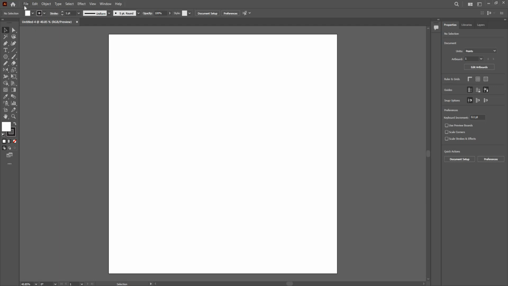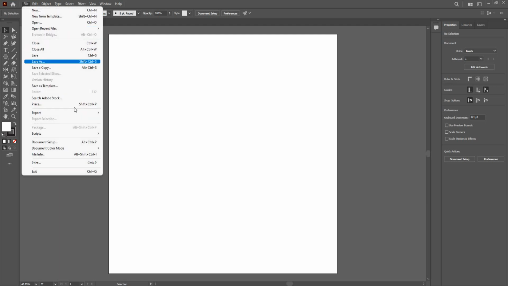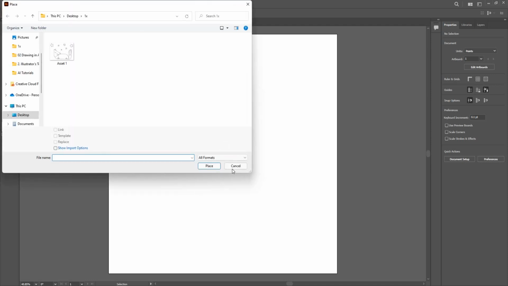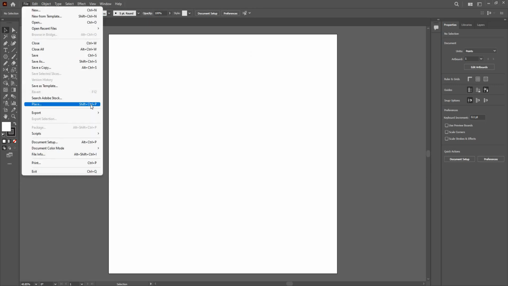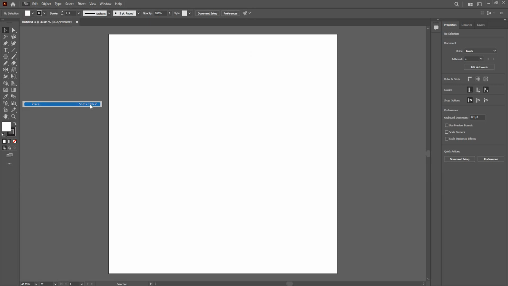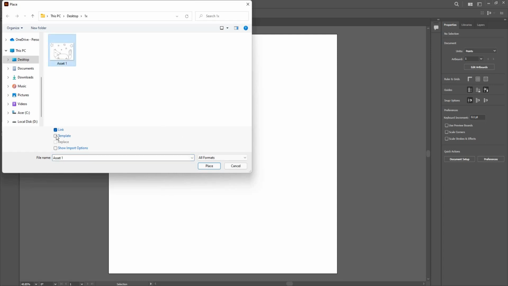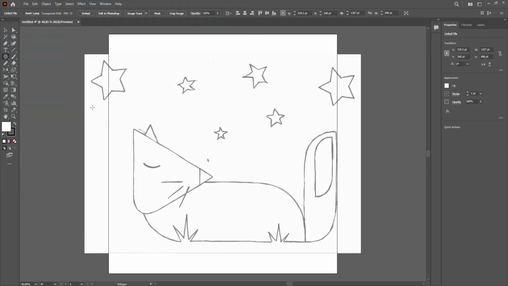I'm going to import an image that was sketched. You can use this option or the shortcut Shift Control P. This will import an image. I'm going to check the template on and place. As you can see, the template is on.